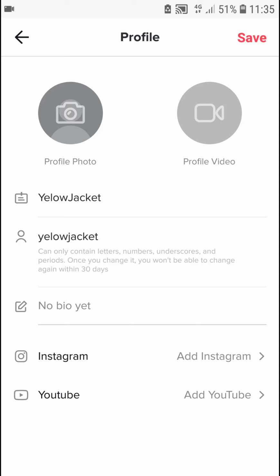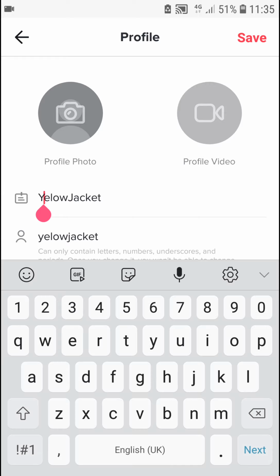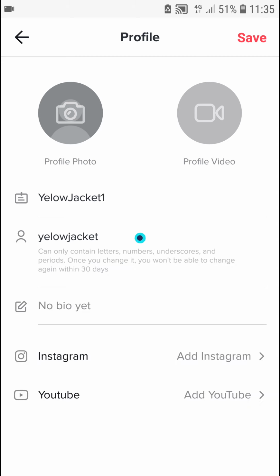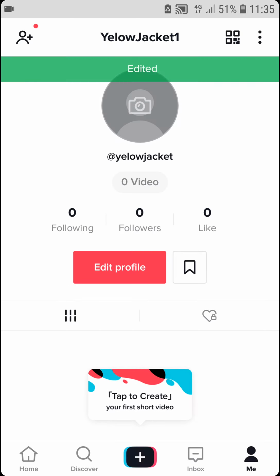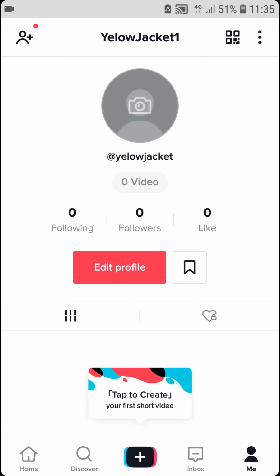Once you change it, you won't be able to change it again within 30 days, but you can also change this one here, the first one, what people are going to see. So let's go to yellow jacket 1. Okay, and people are going to see yellow jacket 1, but the profile is still called yellow jacket.